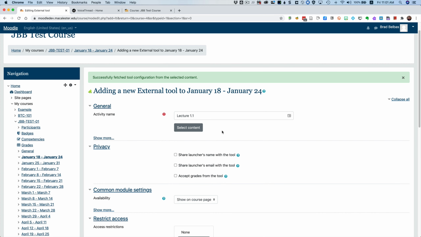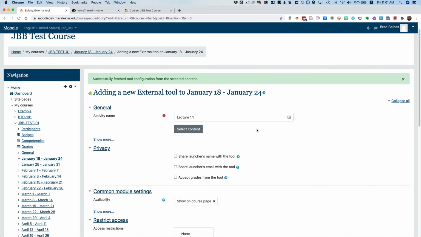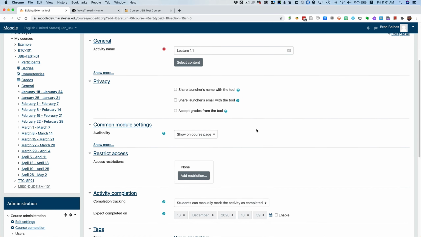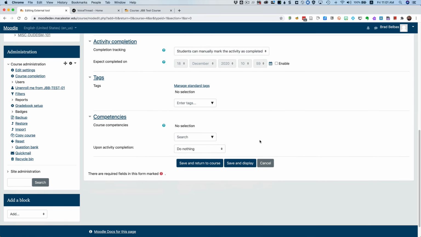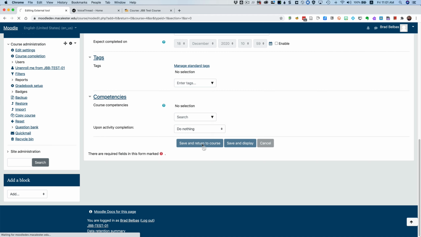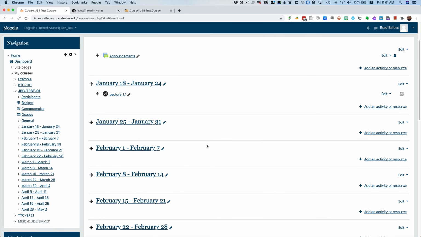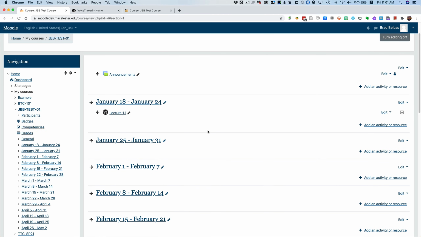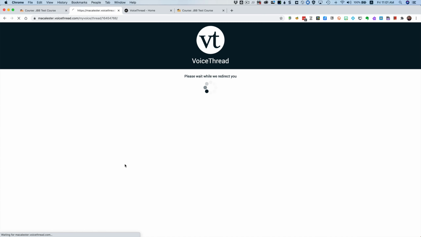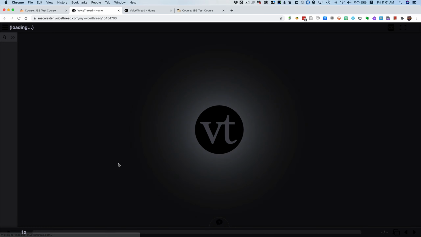I've now selected the content right here in this initial dialog box. I'm going to have it show on the course page. Just going to go to the bottom, save and return to course. So now everything's all done. It's all configured. The link is created. And so when I click on it, it'll open a new tab and go directly to that VoiceThread.